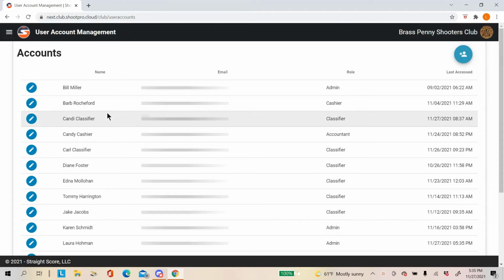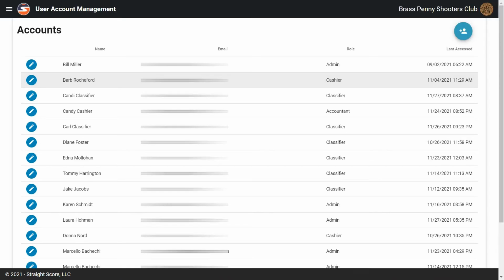When you look at the roles in your listing of accounts, notice that there are very few that are identified as administrator, and that's the way it should be. Most of your roles are going to be that of score entry, classifier, cashier. Now that you're familiar with user accounts, let's actually create a new user.